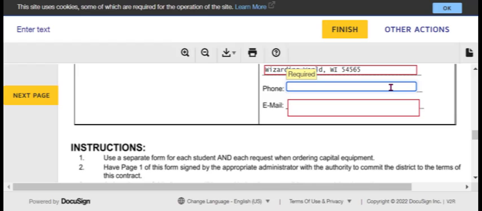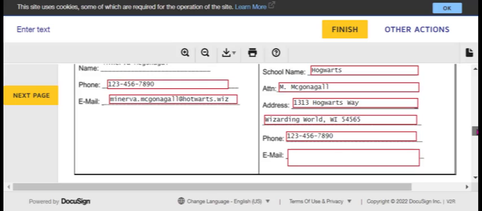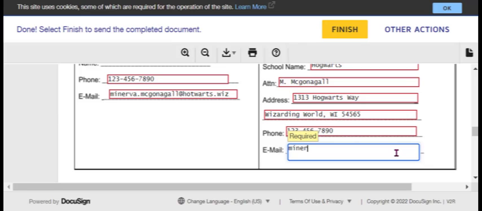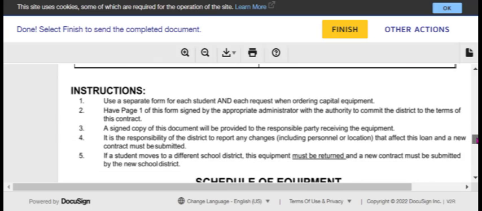Phone can be the same, but if it's sent to another individual in that attention area, who it's being sent to, their phone number is fine. The school's secretary number is fine, and that individual's email. So again, all right. So I'm coming down here just to show you what this looks like.